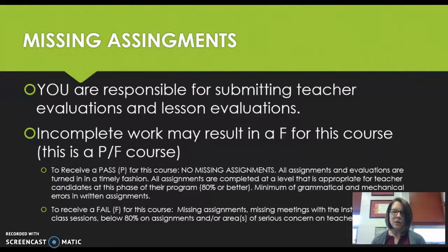It is pass-fail, so if you have any missing assignments or are missing any of the field reflections or evaluations, I will have to give you an incomplete for this semester, and then if you are still unable to complete those requirements, that will roll over into an F for the course. So please make sure you just look at your grades, look at everything, take care of whatever you can, resubmit if you need to improve an assignment so that you may hit that mark and receive a pass in this class.